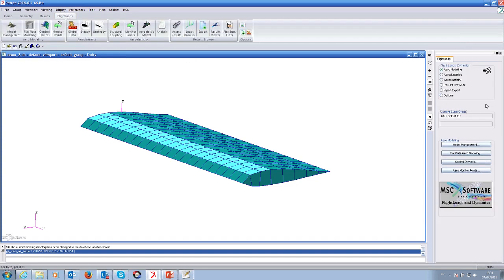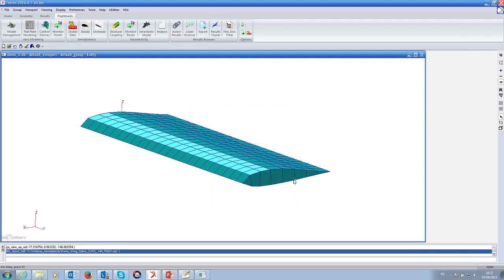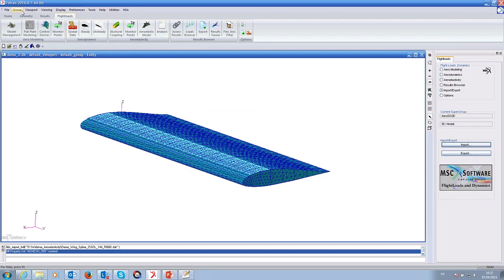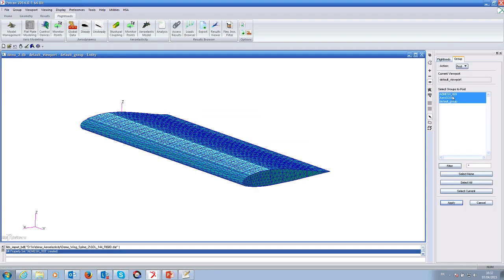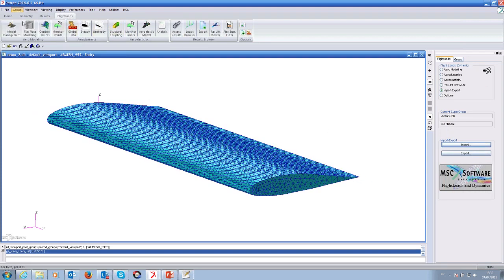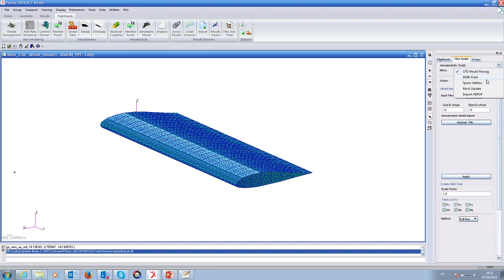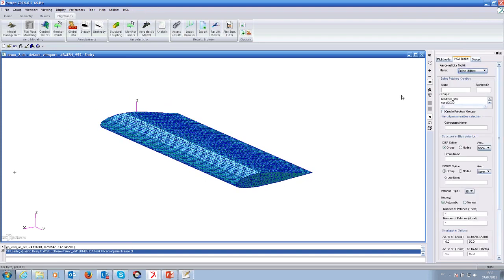I'm going to switch to fly loads in order to import the aerodynamic model, okay? So let's import it. As you can see now, we have the aerodynamic model as well. Group post, okay, structural model. So what I want to do, I want to use the toolkit in order to create patches and splines.